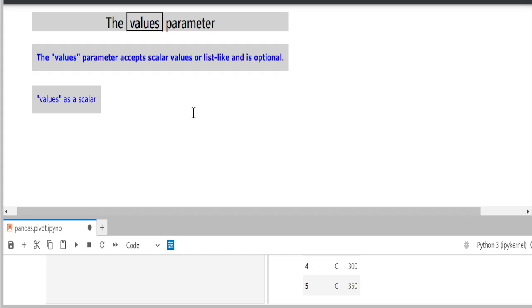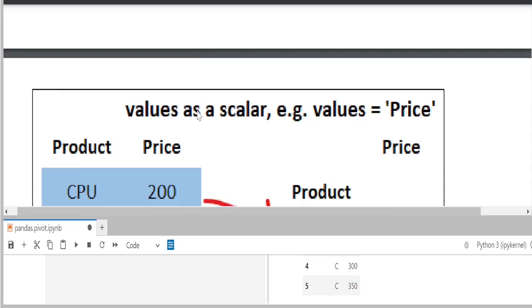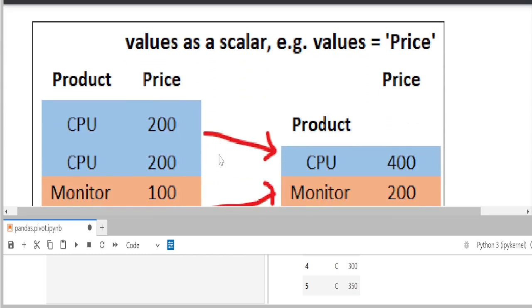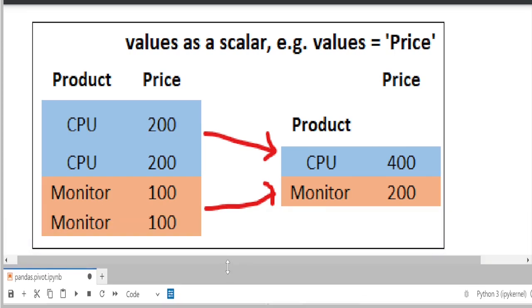The values parameter accepts a scalar value or list-like and is optional. So when values accepts a scalar, like price, it can help you to get the total price for each product. As you can see here, CPU sums to 400 and monitor to 200. This is the use of the values parameter as price or scalar.